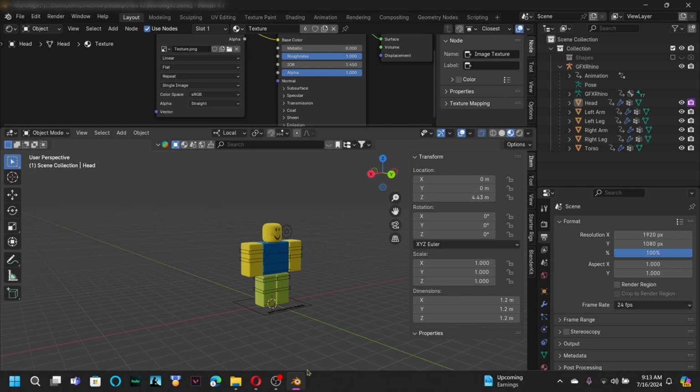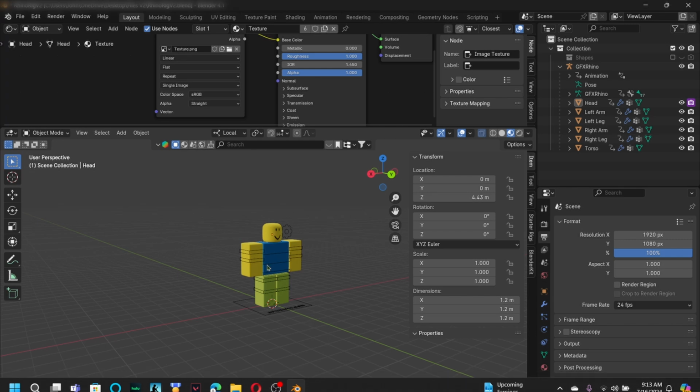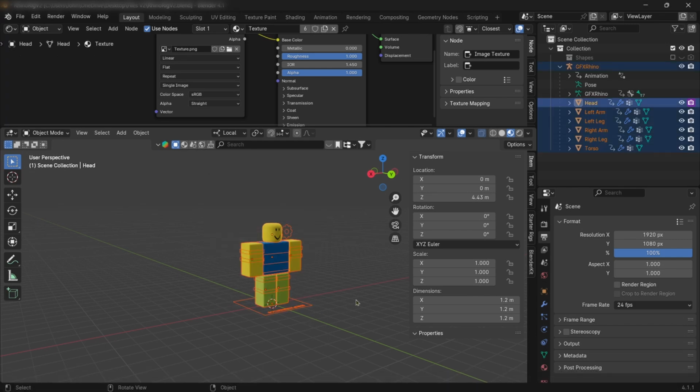The last thing I wanted to mention is that you might notice I'm using a different rig today. This is the Rhino Rig V2. I just wanted to branch out and try something new. You can still use the Softy rigs from last video, but without further ado, let's get started.